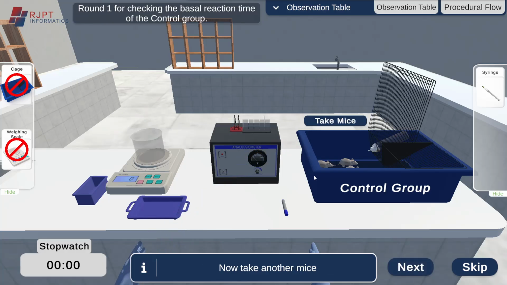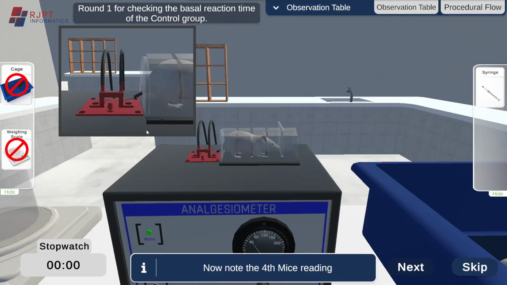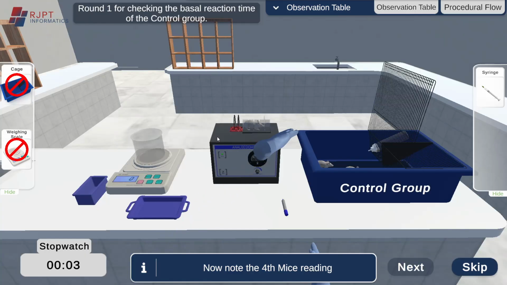Now we will go on to the fourth mouse. We will place it inside the cage and then close the lid. Now we will switch it on. And as we can see here, it has shown the withdrawal. Similarly, we will perform it for the fifth mouse.